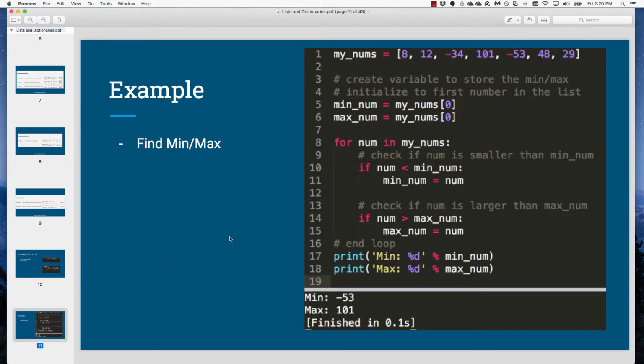So here's an example. What we want to do in here is find the minimum number and the maximum number that exist in a list. So I have this my nums list with a bunch of different numbers in it, not in any particular order. We could probably very easily look at this and see that 101 is the max, negative 53 is the min, but there are some other negative numbers, some other positive numbers in here. So my approach for solving this is to create a variable that's going to store that min and max. And what I set them to initially is just the first element in the list.